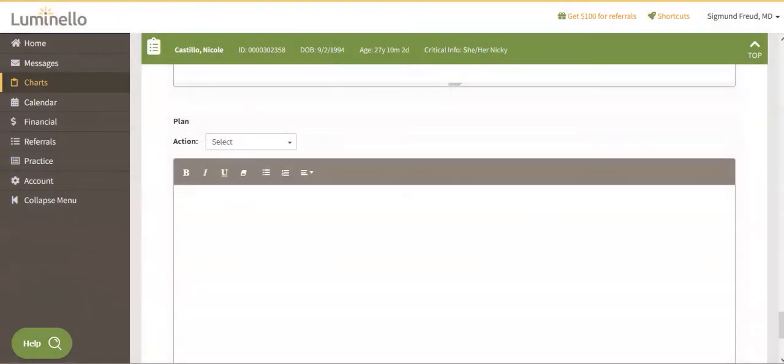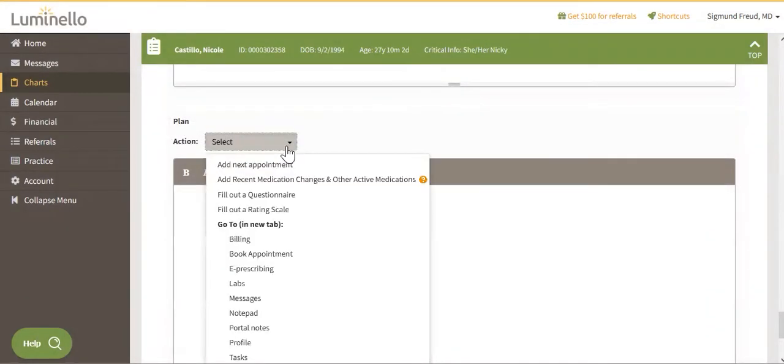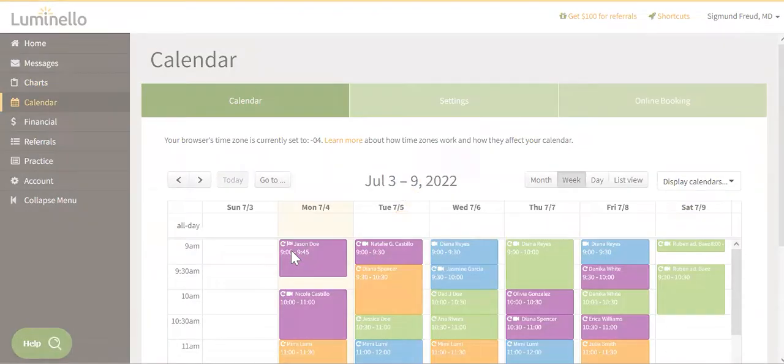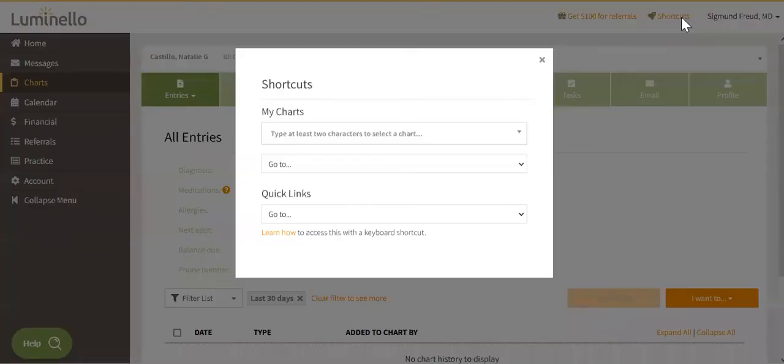You can also book an appointment for someone through a note, and through the shortcuts at the top of your screen.